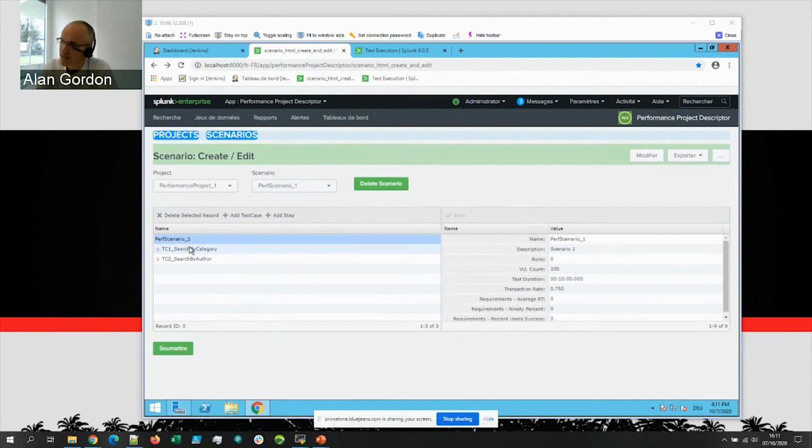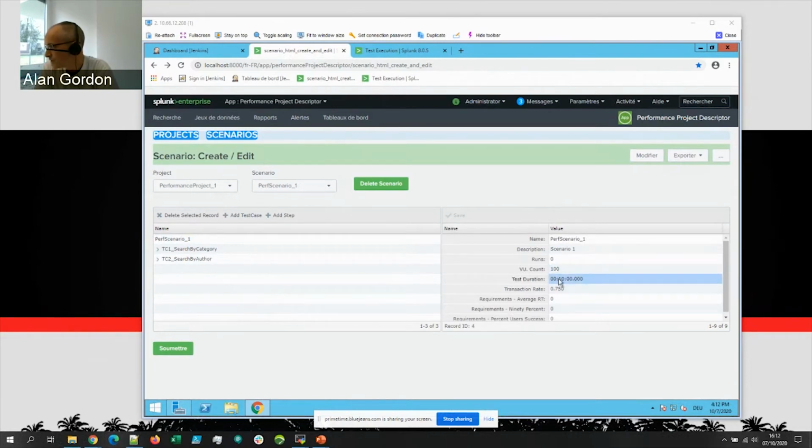And this Splunk app will display the high-level test scenario details. You can see them for this scenario on the right-hand side, notably the vUser count, test duration, and some other things which are not set right now. So there is space to put your targets, your SLOs, and so on.